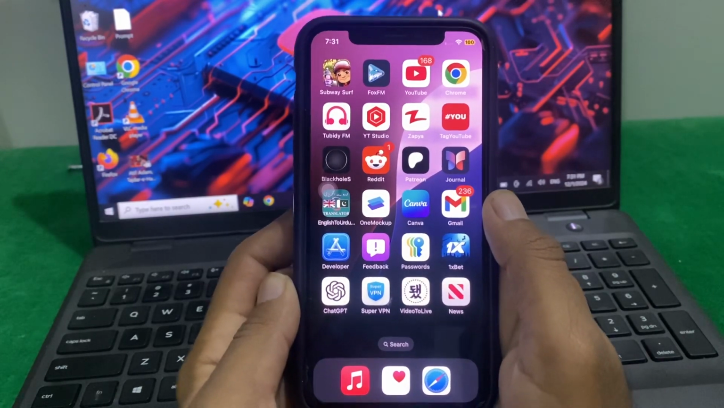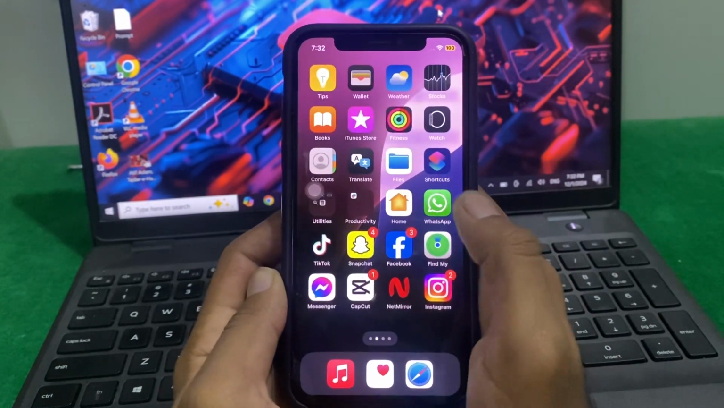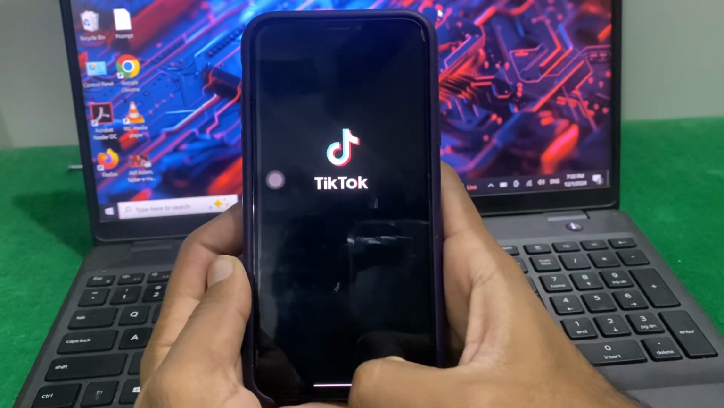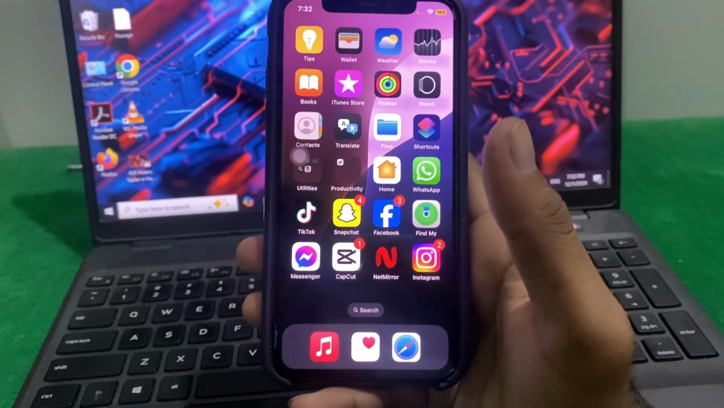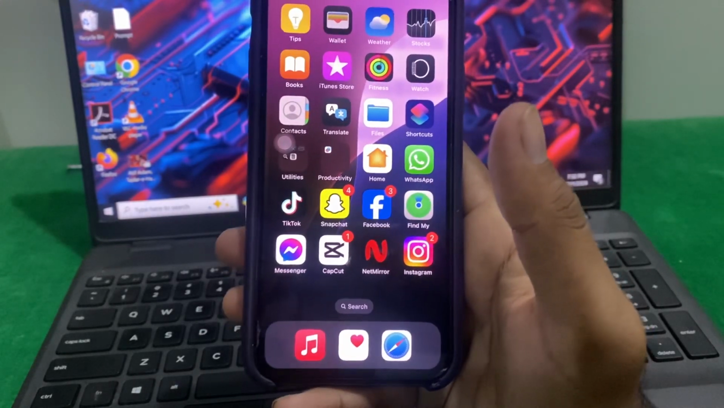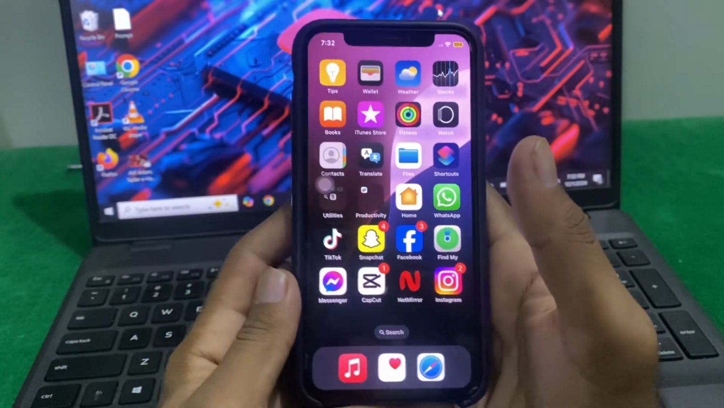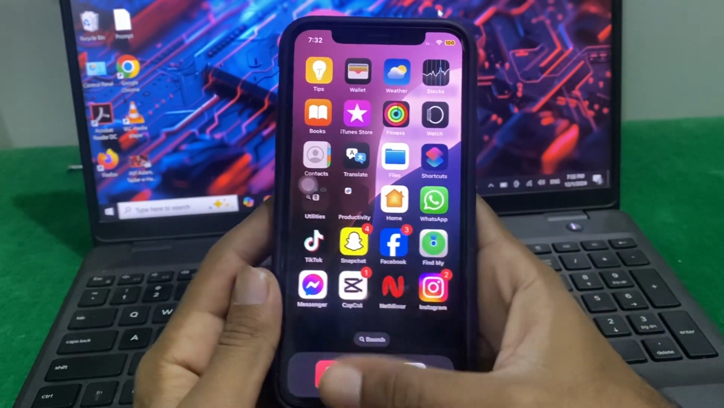So guys, in this video I'm going to be showing you how to fix the TikTok app not working on your iPhone. When you open TikTok and it's giving an error, in this video I'll show you how you can fix it. So let's start our video without wasting any time.